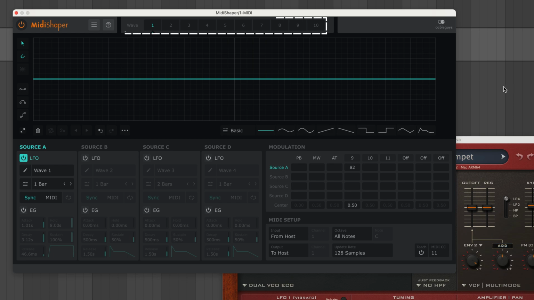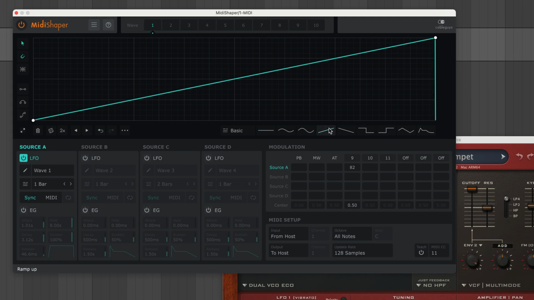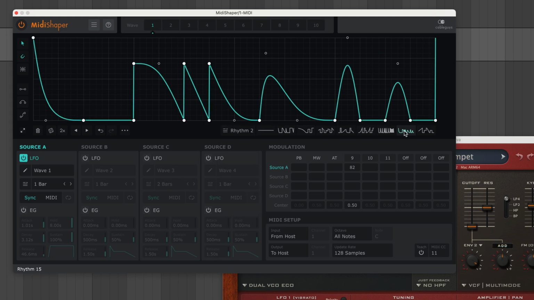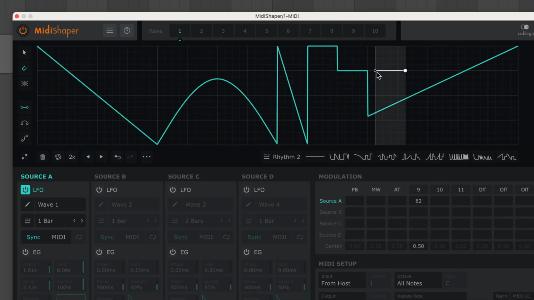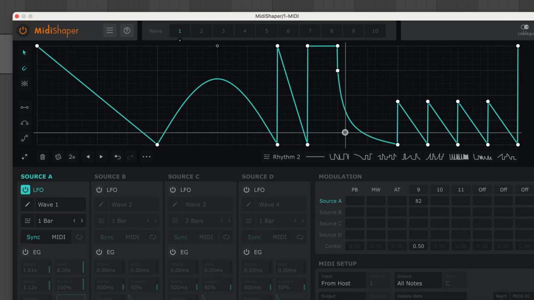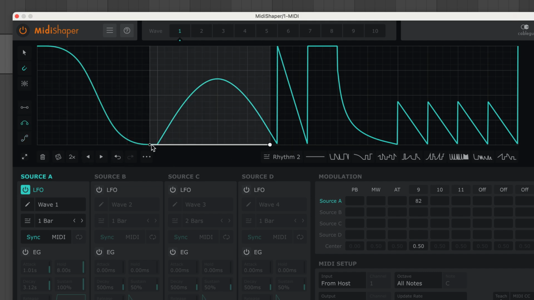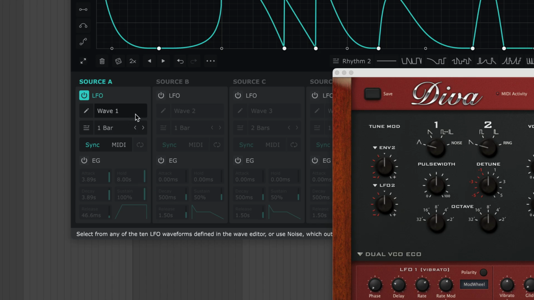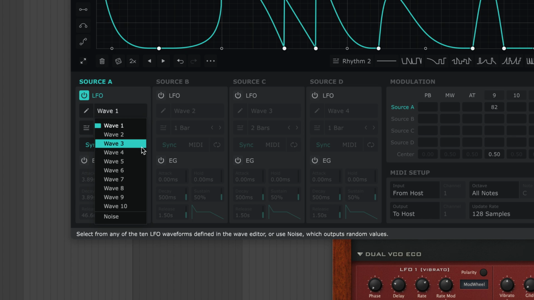MidiShaper has 10 editable waves. Start with one of the wave presets and customize it. Or design curves, steps, ramps, or any shape from scratch, or using the same waveform drawing from our other plugins. Each wave can be assigned to any of the LFOs in the four sources.